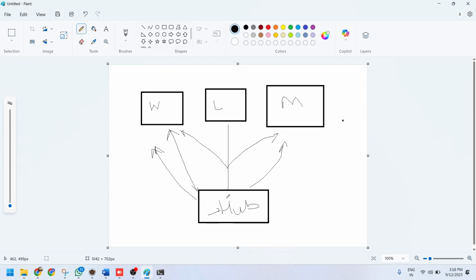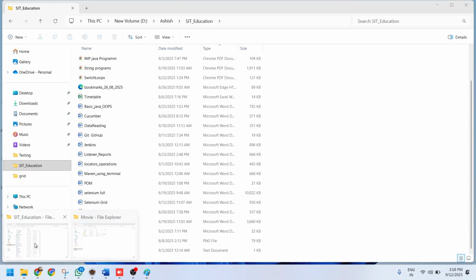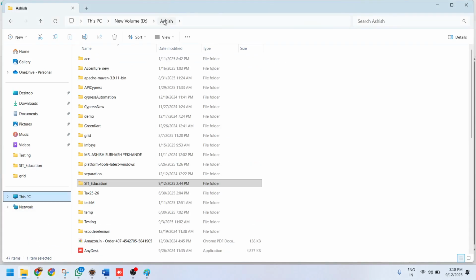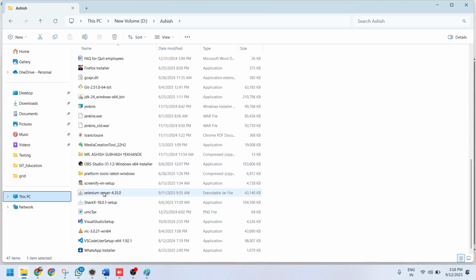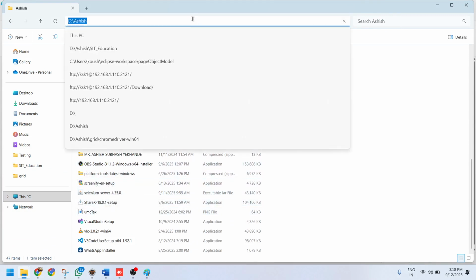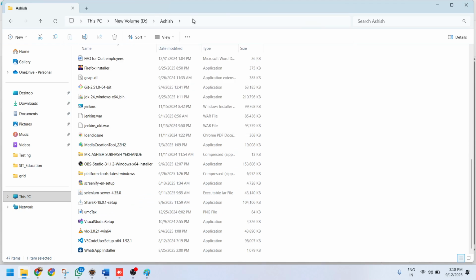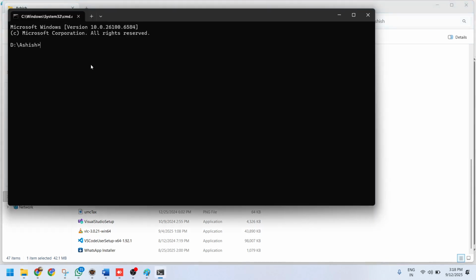So let's start. First we will initialize this as a hub machine. How do we do that? First you have to download Selenium Grid from the official Selenium site. This is your Selenium server jar file, 4.35. Open CMD here, copy this name, and we'll initialize this as a hub machine.